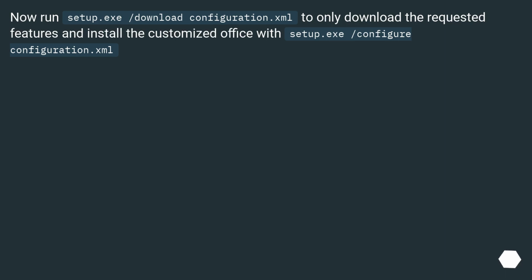Now run setup.exe /download configuration.xml to only download the requested features, and install the customized Office with setup.exe /configure configuration.xml.